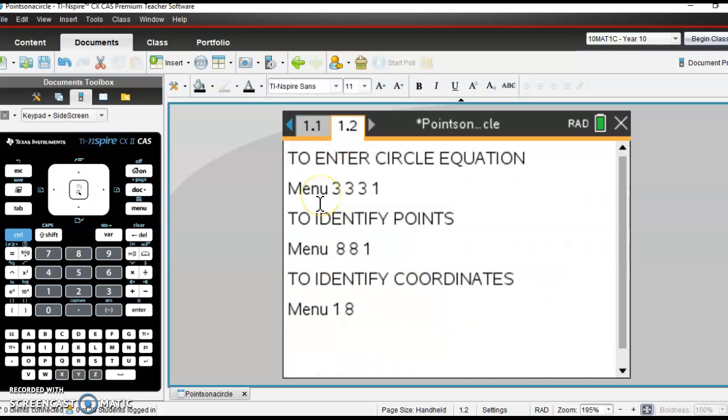Remember, menu 3331 for the equation, menu 881 for identifying the points, and then the coordinates of those points is menu 18.